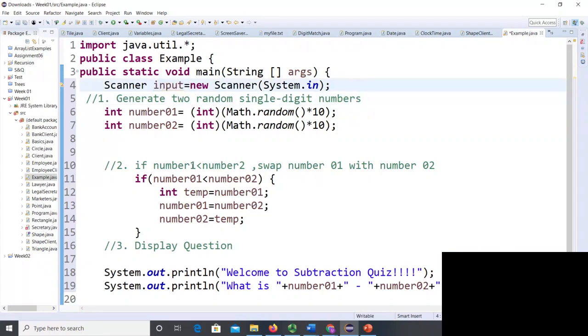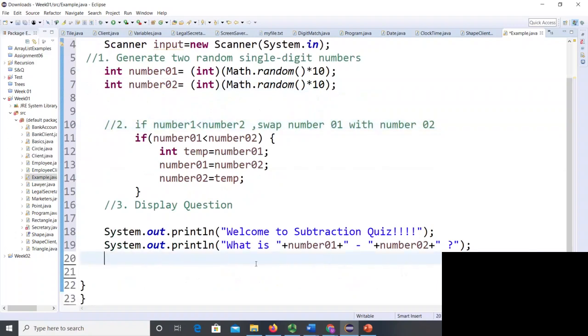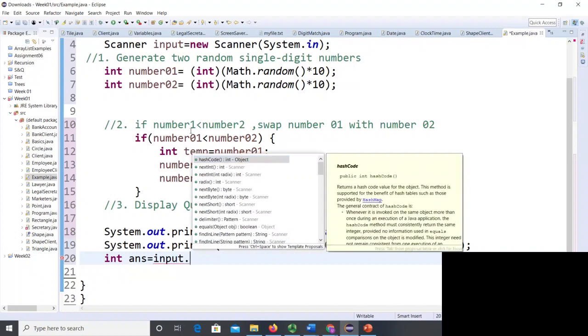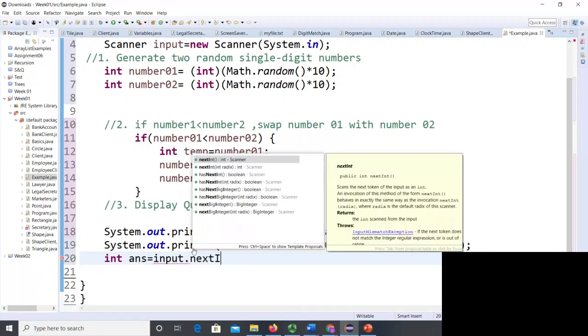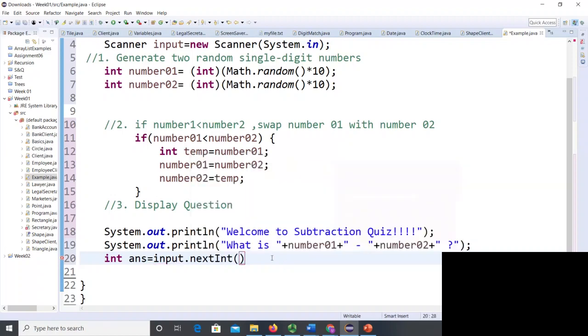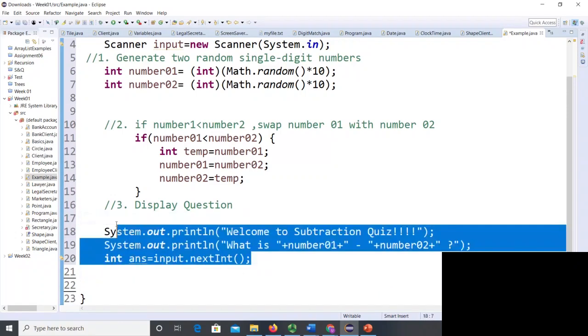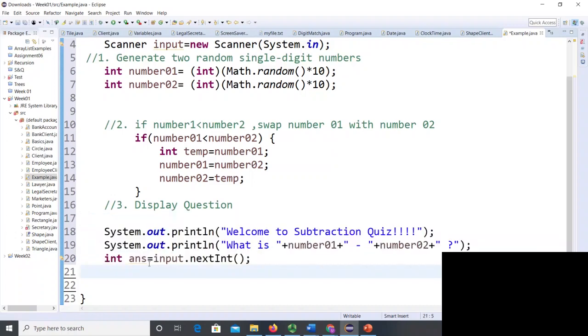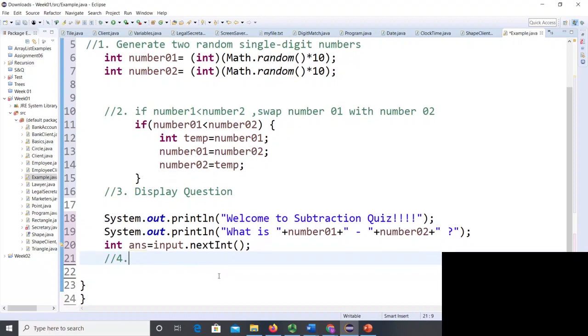Now after creating this object, I want to take input from the user, and what do you think the data type will be? What data type will the user enter? I will say answer equals input.nextInt(), calling my Scanner object. As we are displaying two integers, it is obvious that the answer will be an integer as well. After taking the answer, so this is number 3, we have displayed the question and we have taken the answer from the user as well. Now I have my fourth point, let's go back.